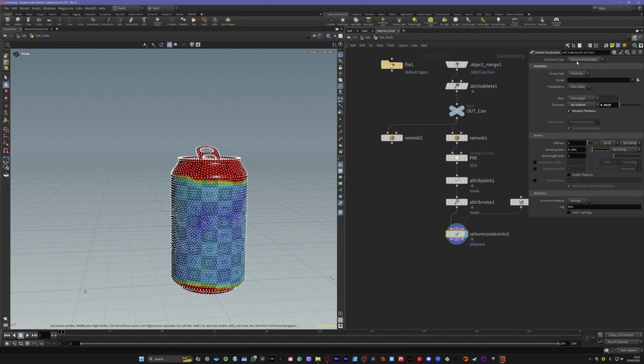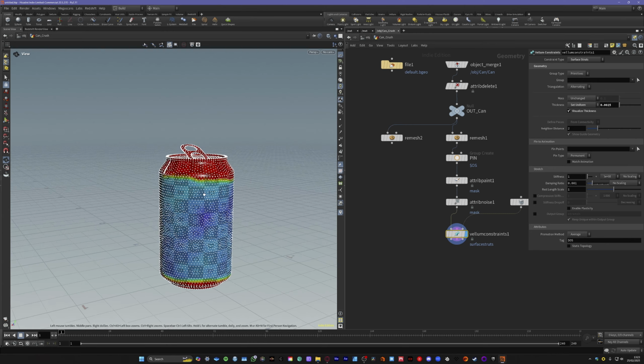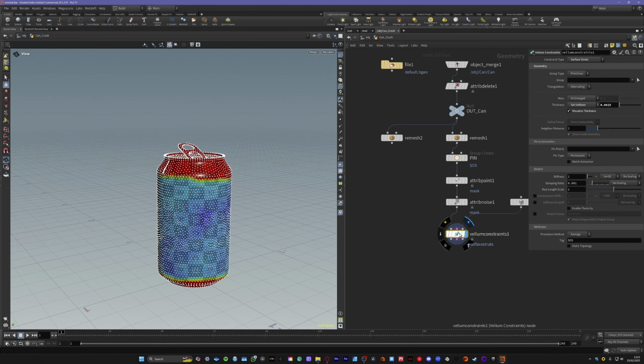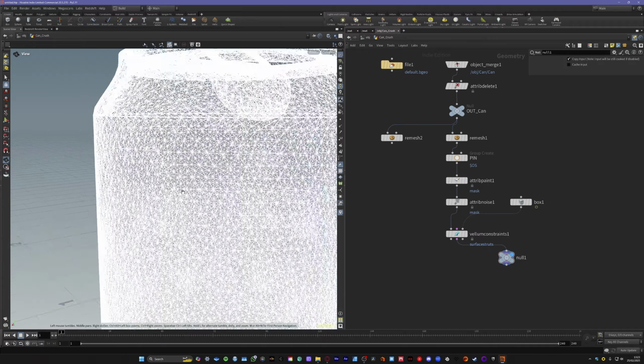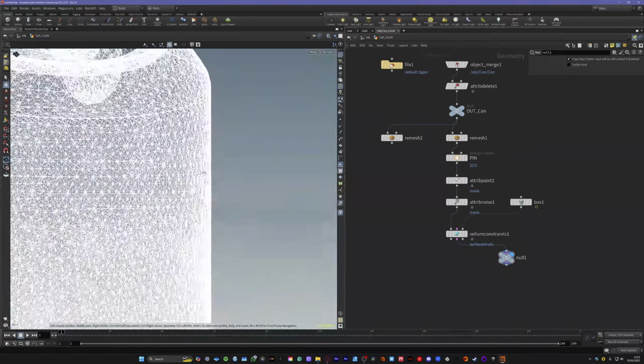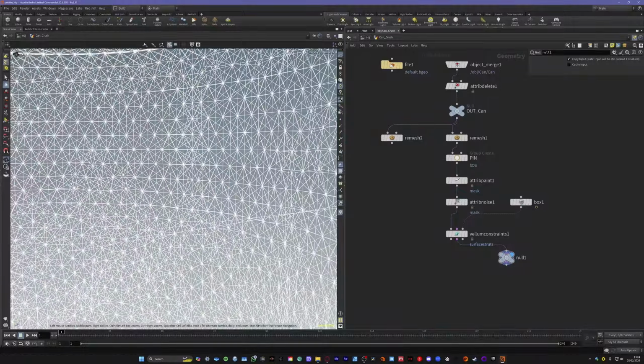Next thing is we want to set this to, there should be one called struts, surface struts, that's the one we want. So we've got our surface struts. Now what this does, if we, where's the button? I guess we can just do this. If we do a null. If we look at this, this is essentially just giving us a bit more of a structure to our can.